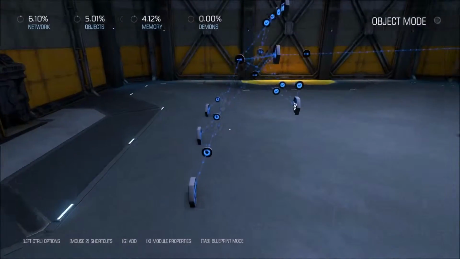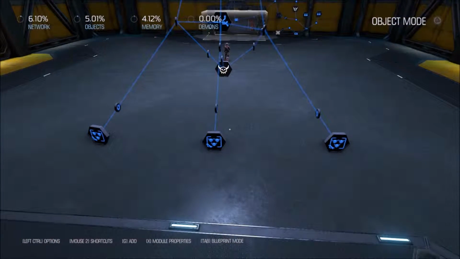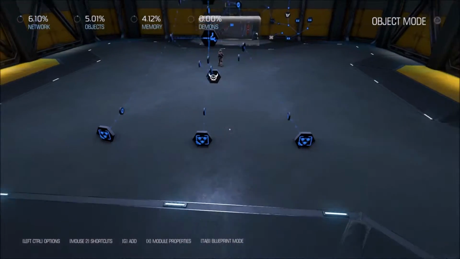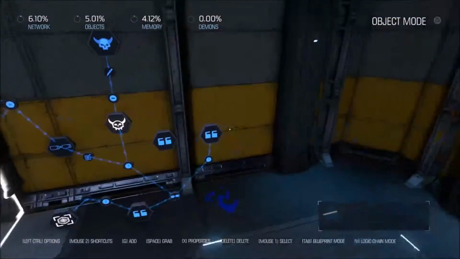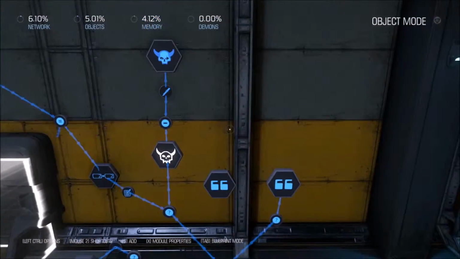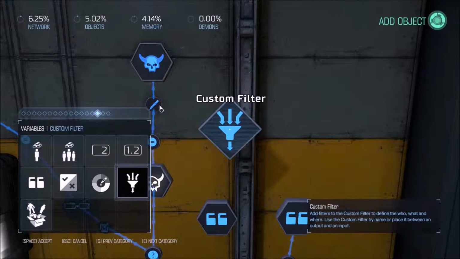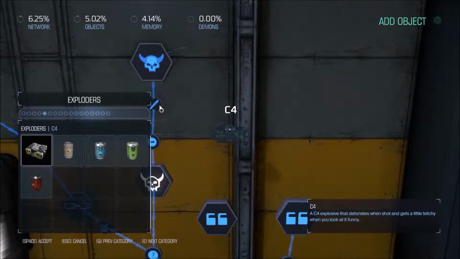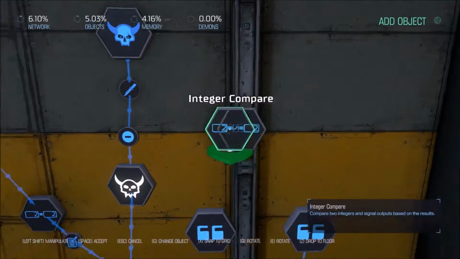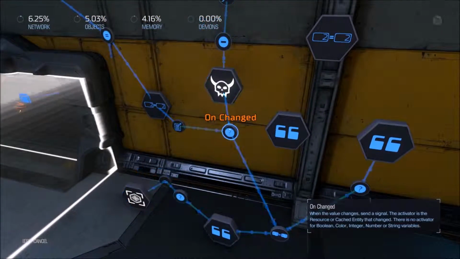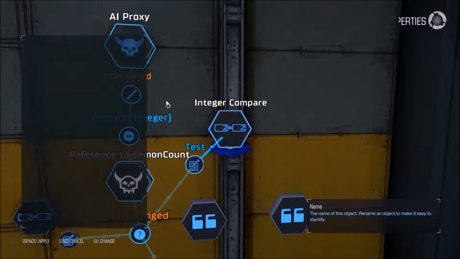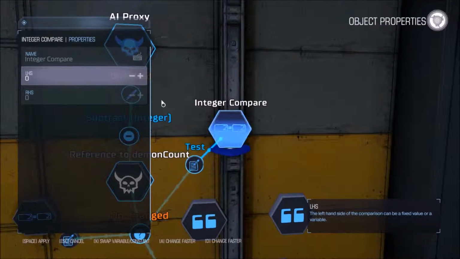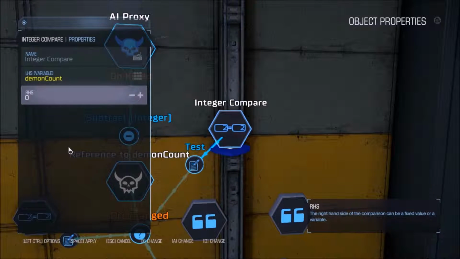And when we reach 1, right now, it'll say kill 1 imps or kill 1 workers. And we want to change that just to make it look nice. So we're going to add another integer compare over here. So from our onChanged, test this compare, and we're going to make this left-hand side our demon count integer, and right-hand side is going to be 1, not 13, 1.